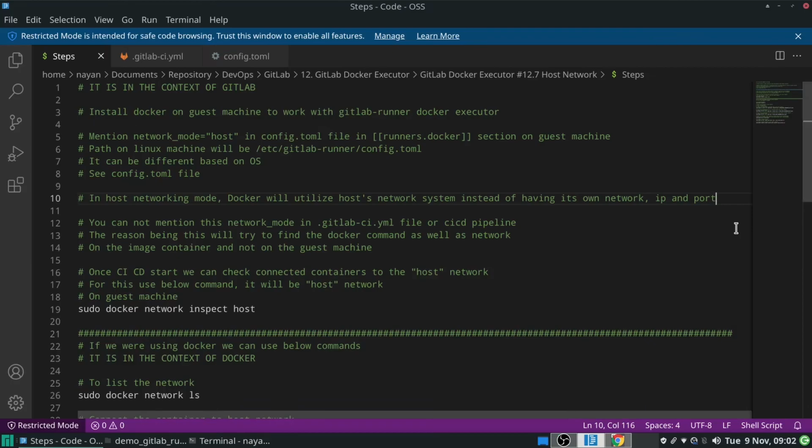Next thing is, what are the changes that you need to make if you want to utilize host networking mode with GitLab Runner Docker Executor? In that case, I have listed a few steps. So the steps are as below. First of all, definitely you need to install Docker on the guest machine, the machine on which you have installed and registered GitLab Runner with Docker executor and on which you want to run the CI/CD pipeline. So that will be our guest machine. On that guest machine, you need to install Docker. That is the first step.